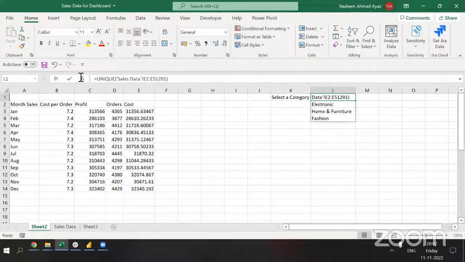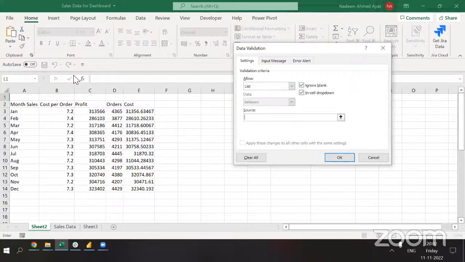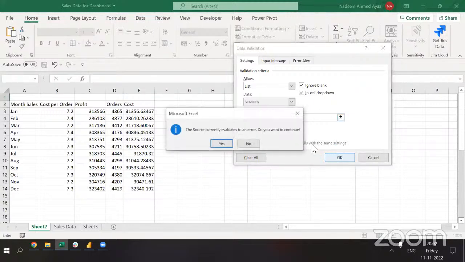So I will copy this, delete this, and tell the system to create a list. The source is this formula, the function. This is the function: pick up anything unique from sheet sales data, range from E2 till E5129, and it will pick up only unique values. I click OK.